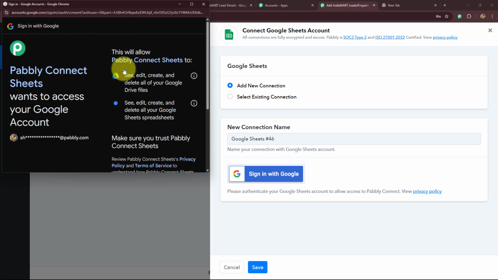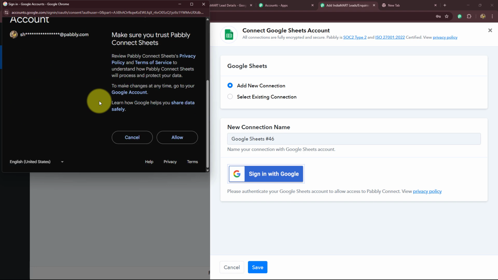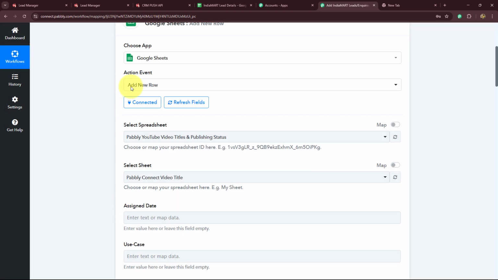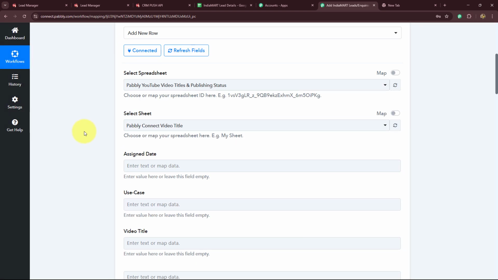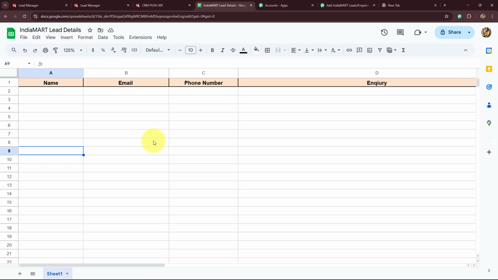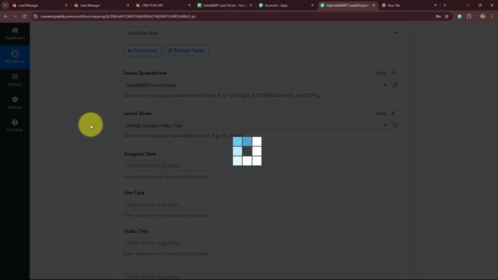And here very easily, now Pabbly Connect is asking us for the permission to access our Google Sheets account. The data is 100% safe with Pabbly Connect. So let's fearlessly click on allow to provide this permission. And you can see that the authorization has become successful. The connection between Google Sheets and Pabbly Connect is built. And now we have to select the spreadsheet name. So the name of my spreadsheet is IndiaMART Lead Details. I'm going to select that same.